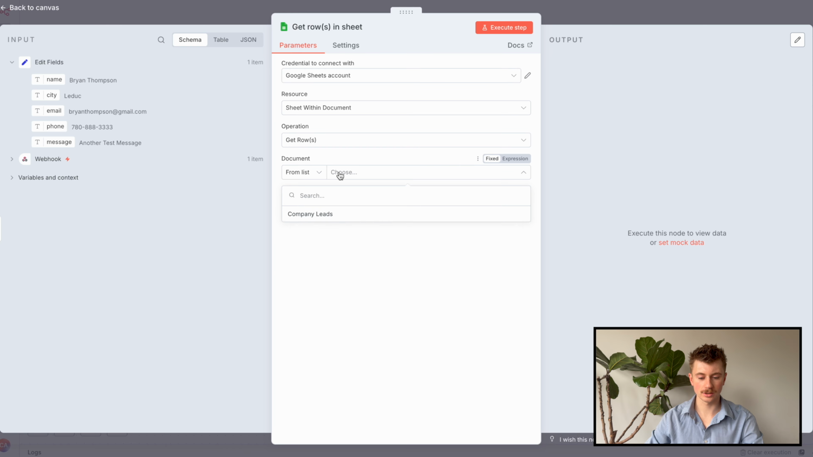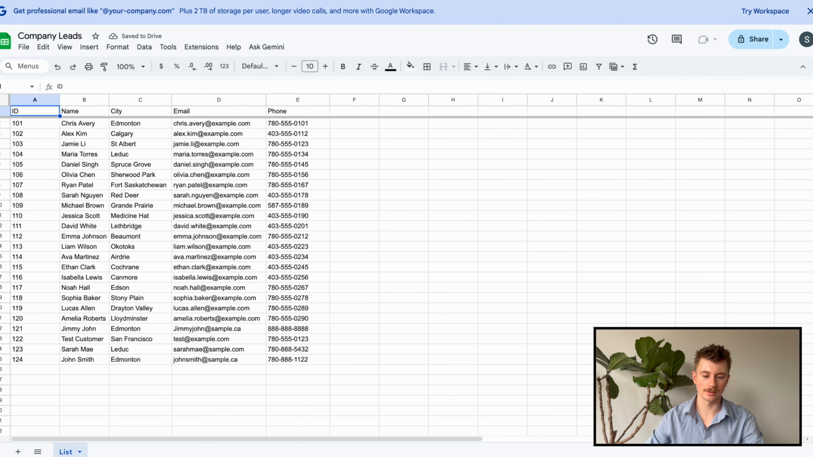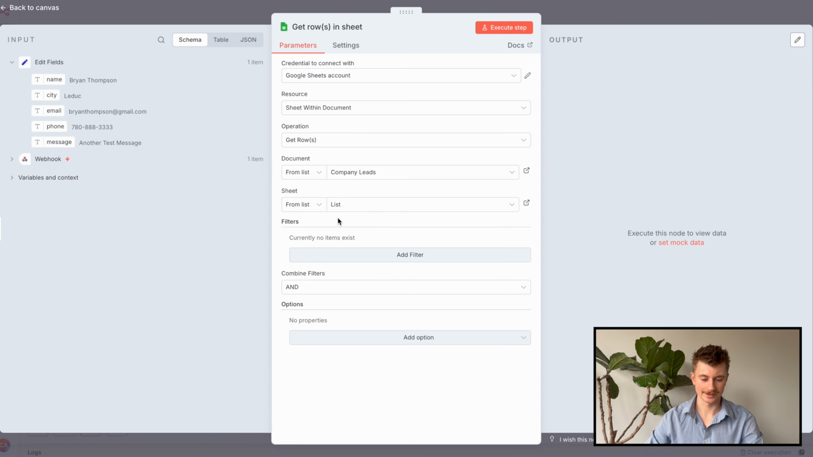Get rows, we're going to choose, since I have mine connected, this is the only document I have on this account. So it's going to be company leads, lists. So right now, if I clicked execute step, it's pulling in all of the information from this Google Sheet, but that's not what I need. We have all this information of the new potential customer. All I'm trying to find is the new ID number. So I don't want to pull everything. I just want to look at the IDs for now.